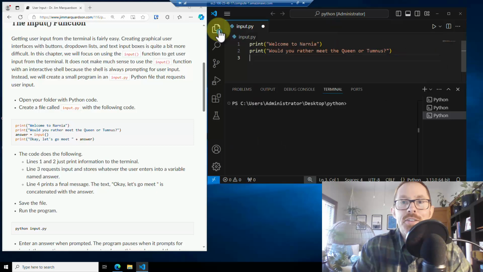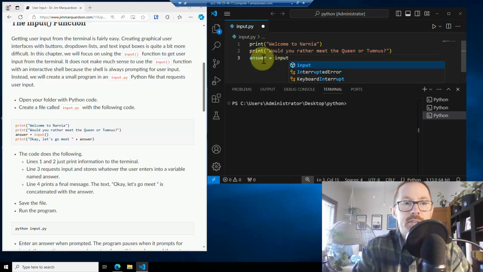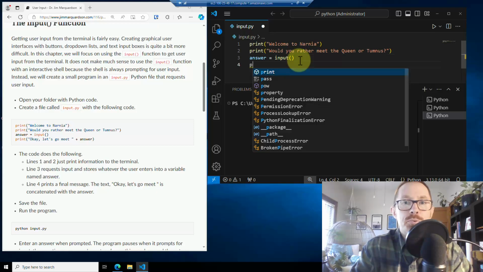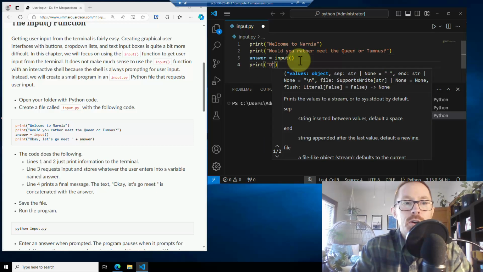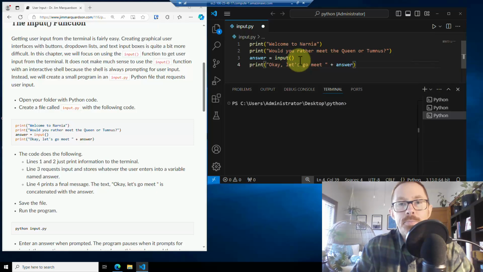I'm going to close the File Explorer just so I can see all this code. Just clicking that Explorer icon will collapse or expand your files again. So, answer equals input. Our program is going to stop here. It's going to request user input. Whatever the user types there will get shoved into that answer variable. So let's print out, print, "Okay, let's go meet ", and then I will use plus to concatenate the variable answer.